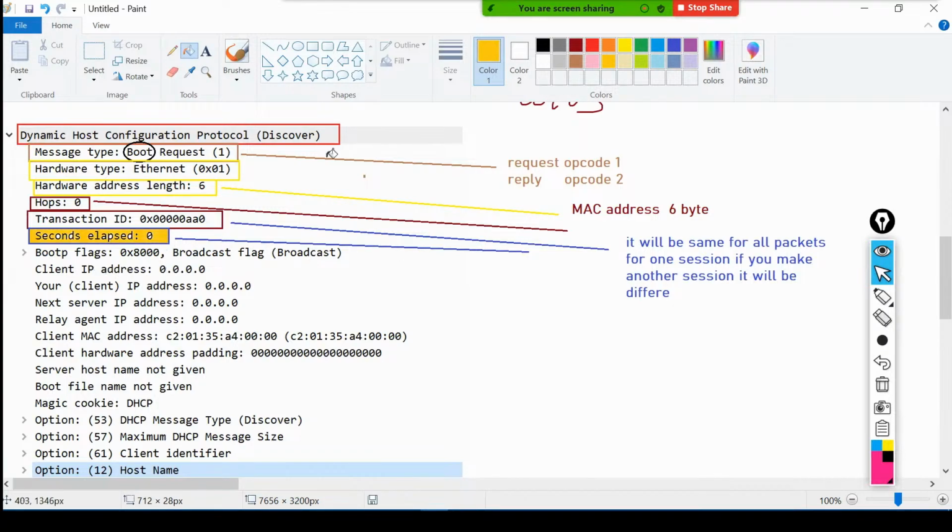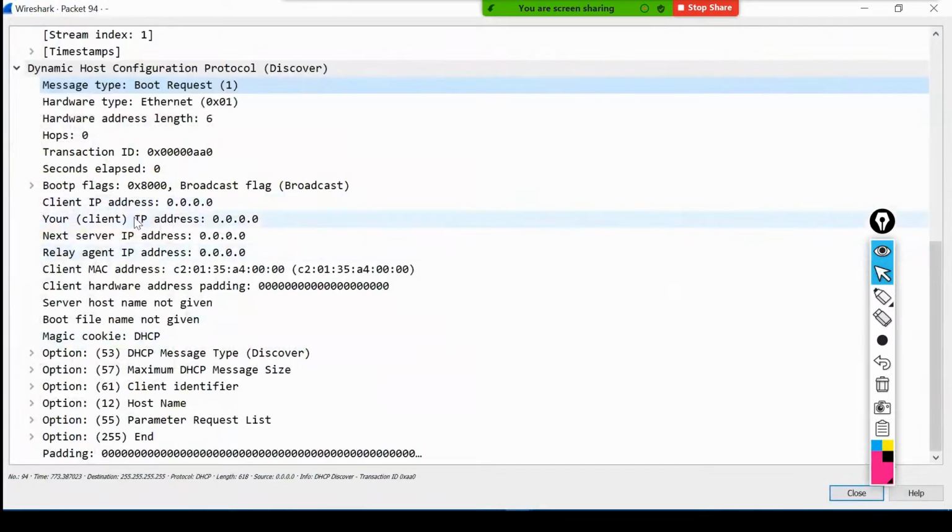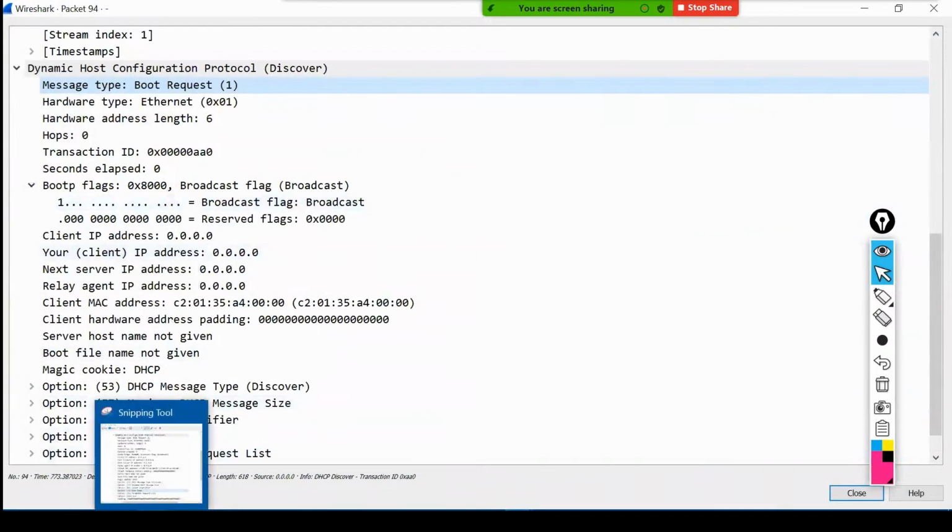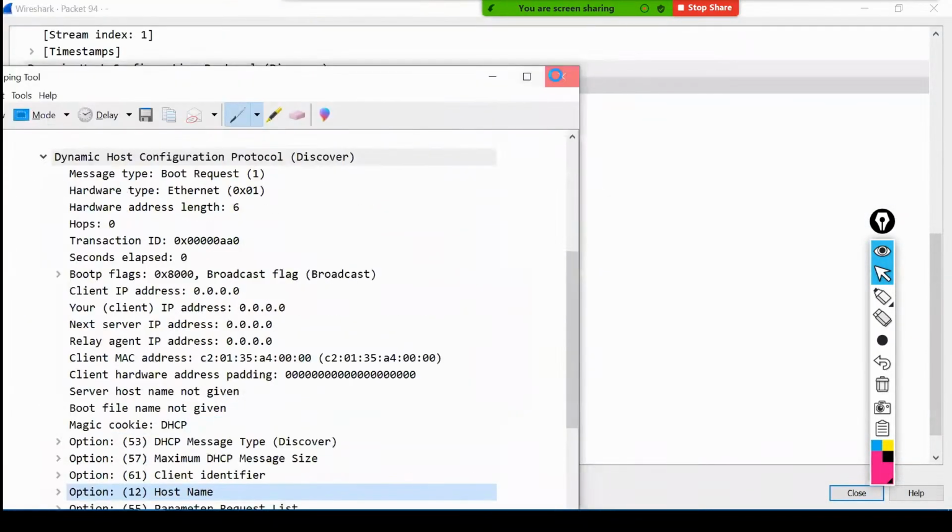Next point is what? The boot flag. What I can do right now is just make a screenshot of this.